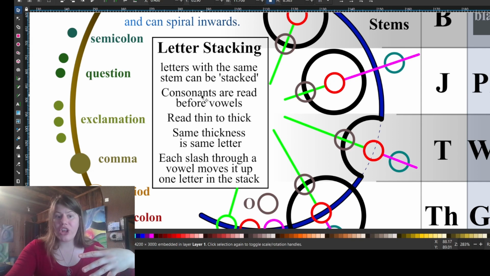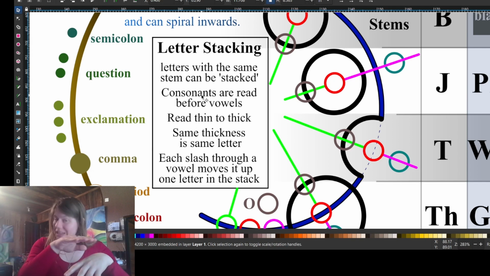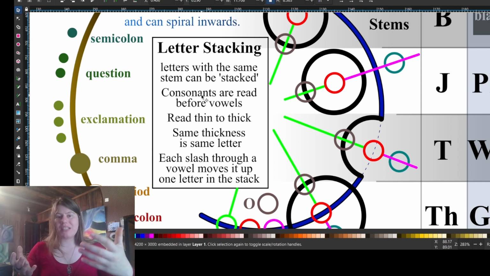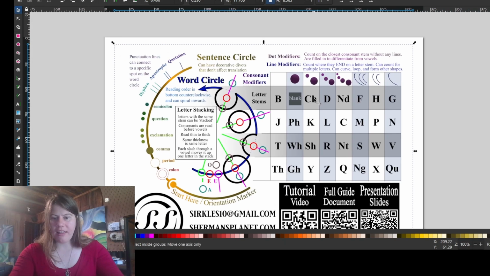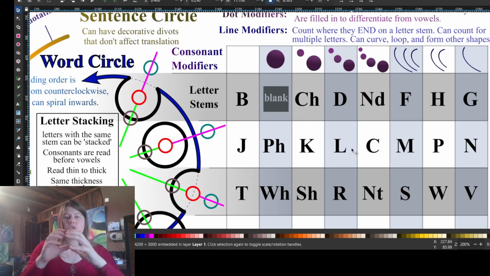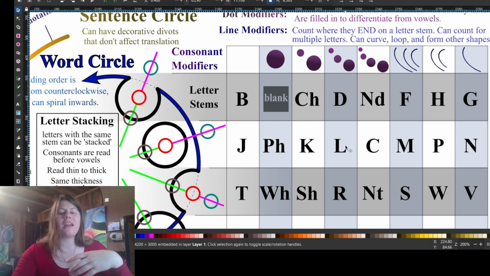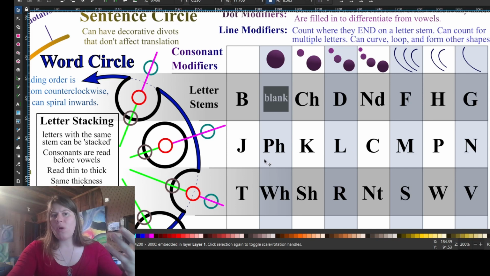Otherwise, the quick and dirty is letters in the same row can be stacked. That means they have the same letter stem. You read thin to thick, and same thickness means same letter. So you don't need to double up the modifiers. If you have like a double L, you don't need 6 dots because an L has 3 dots. It's just you have 2 of the same completed circle, like a double circle. That's an L. If you were to write an L and a J, then you need one line with the 3 dots by it to be thinner, and then the J to be thicker because you read thin to thick.